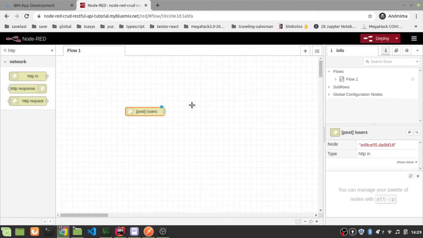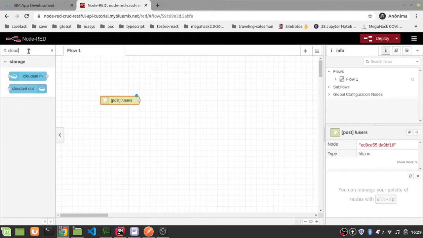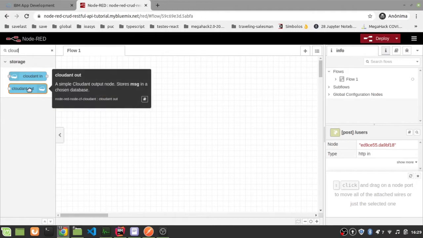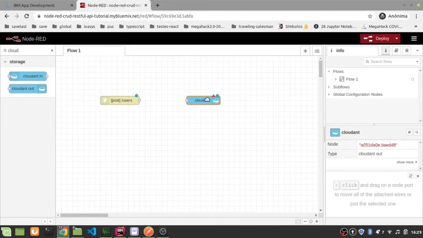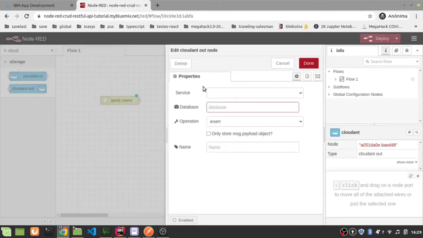Done. And then the next step is to get this request here and connect it to a storage service. In my case, I'm using Cloudant, that is a storage service from IBM Cloud. So I will get this block, Cloudant out. As you can see here, it's a block to store a message in a chosen database. So I will get it, and then double click.